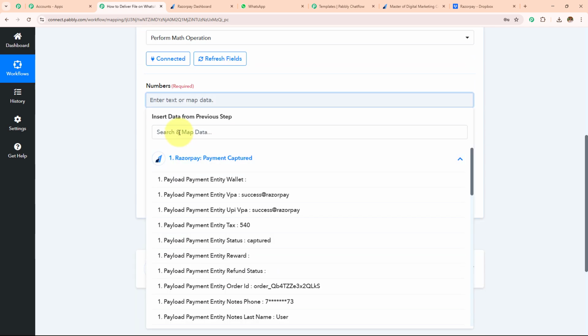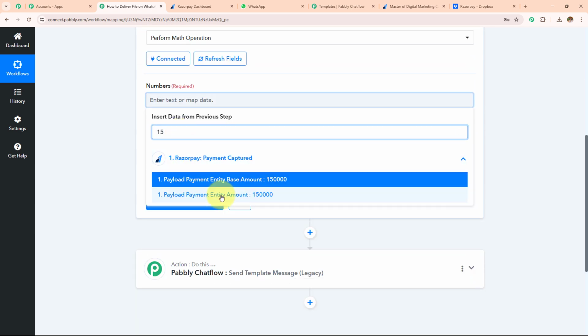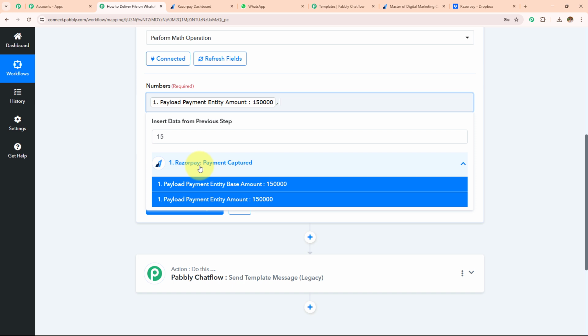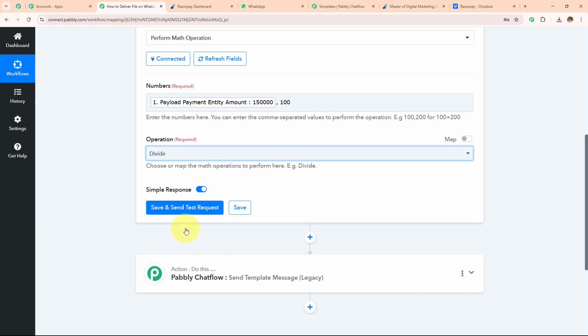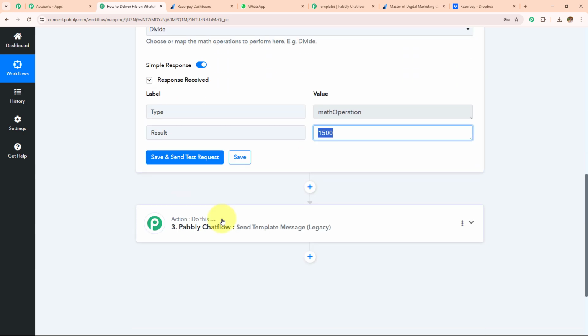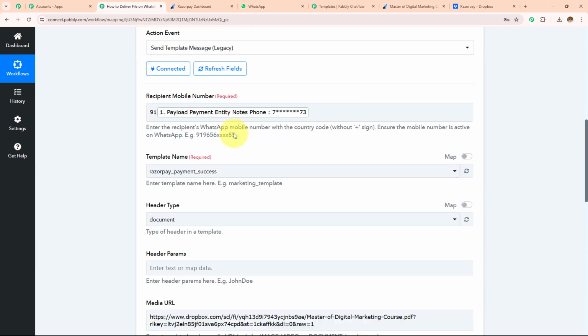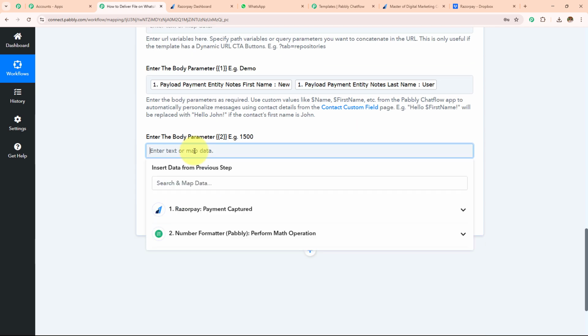And then in my action event, I'm going to select this as perform math operation and then click on connect. I'm going to map the number, which is this one. I want to format this, put comma, and then I'm going to divide this by 100 so as to get the desired result. I'm going to select the operation as divide and then click on the save and send test request, and here we have received the response. I'm going to map this response over here.